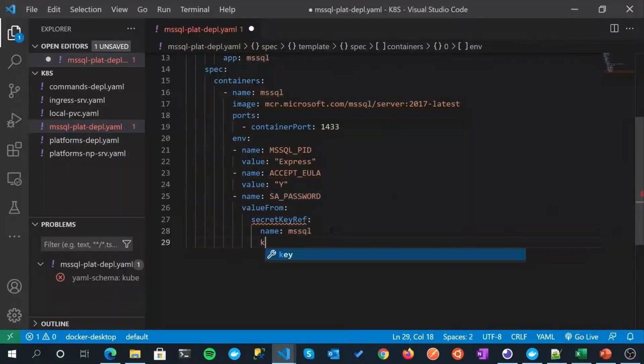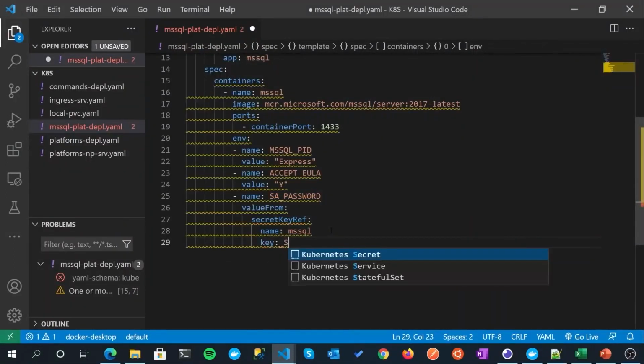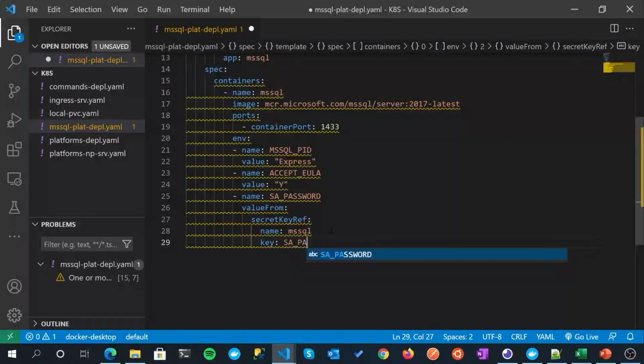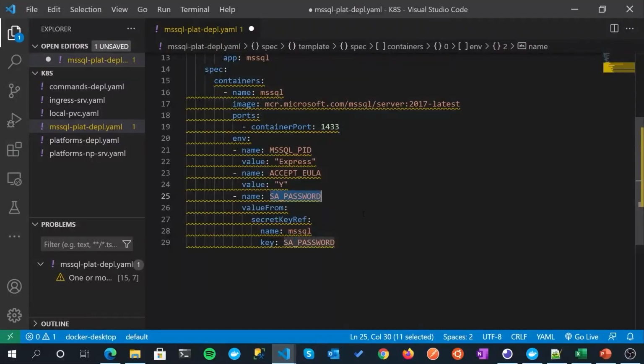And the key we have to specify here is SA_PASSWORD. Okay, so the name of the environment variable is SA_PASSWORD. The name of the key that we gave it is SA_PASSWORD. Let me just highlight that. That's the same. That's cool. Okay, and that's it for our environment variables.